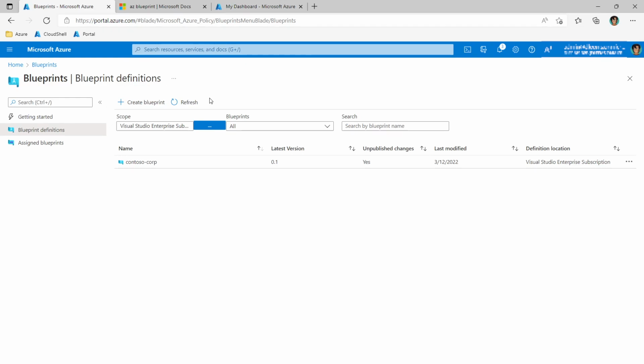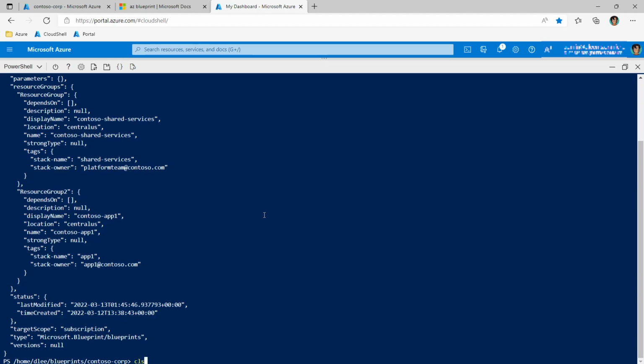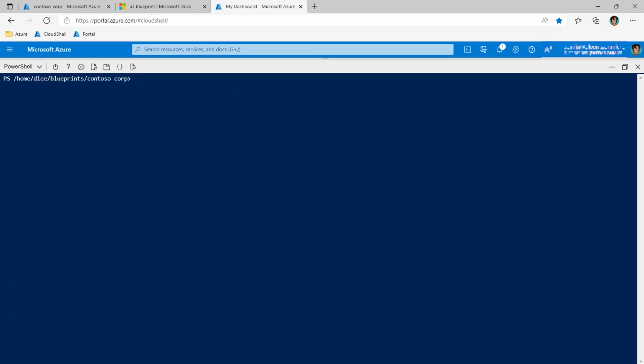So we'll go ahead and go back to Azure Blueprint. Notice that we're still at 0.1 because we haven't published that yet, but let's go ahead and take a look. And indeed, we do see now that there is an allowed location policy assignment in place. So we're good there. The next step, following the 3 steps, is that we will need to publish this new version out.